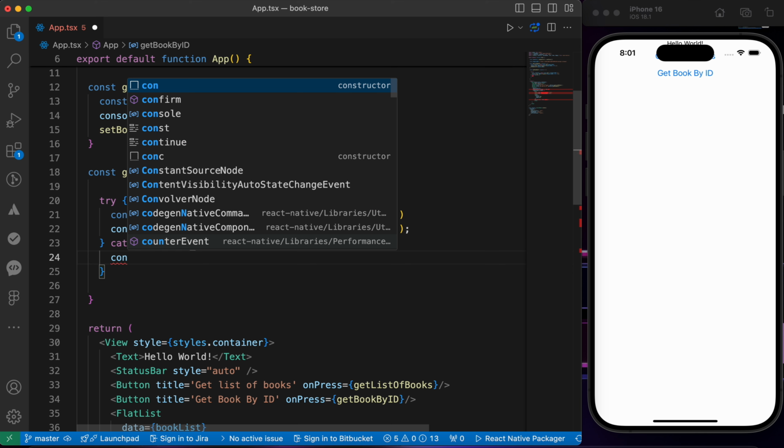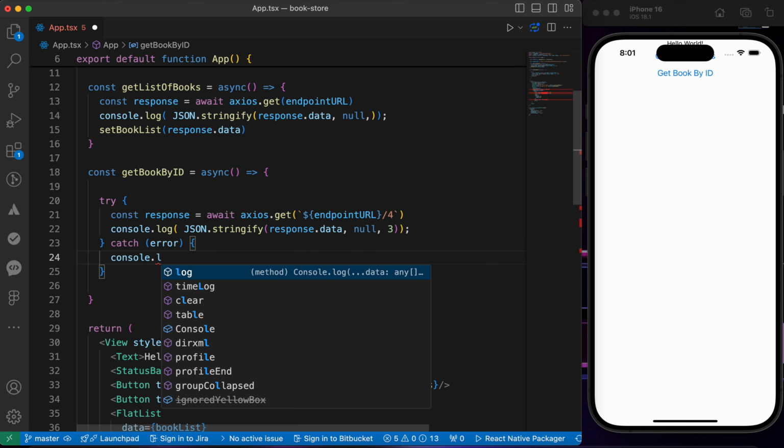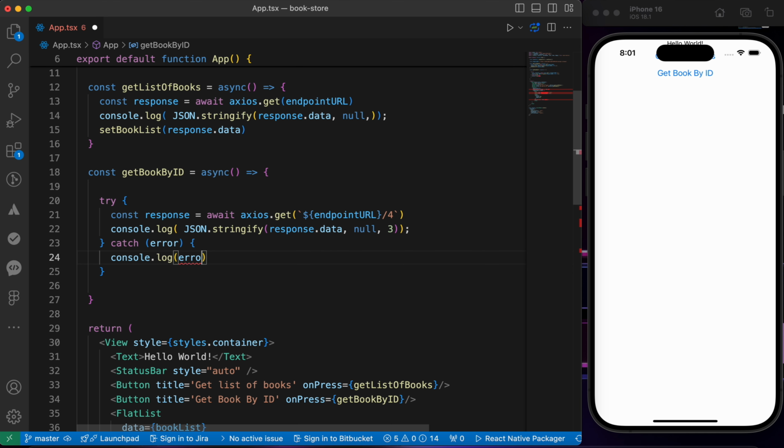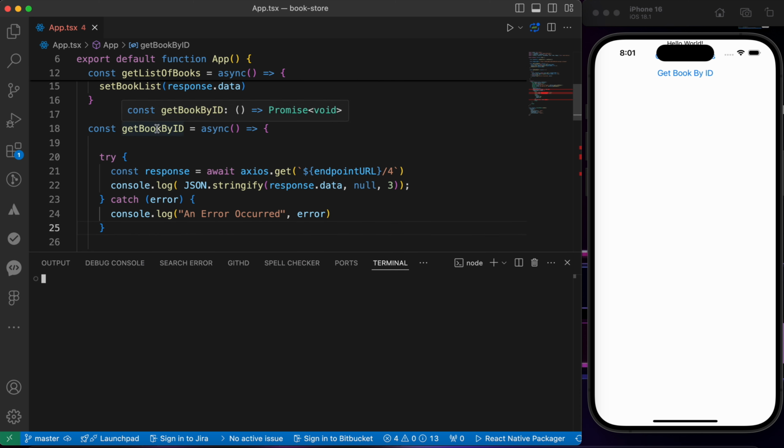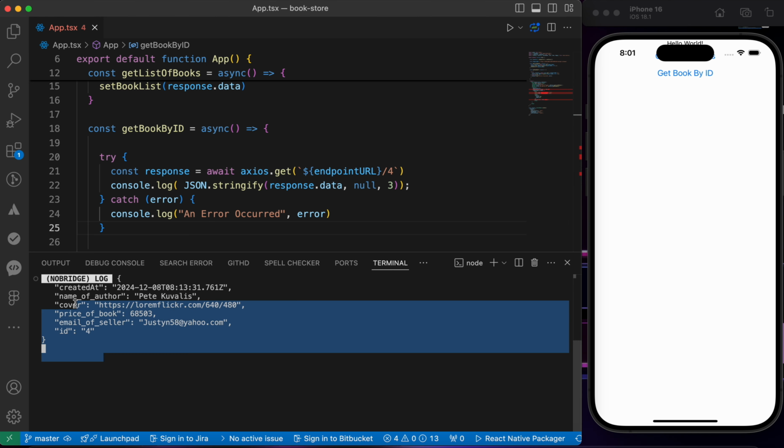So console.log error, okay, and let's type something before the error. Let's just type an error occurred. Okay, and now let's try this function get book by ID. When we press here, now our endpoint is working perfectly.